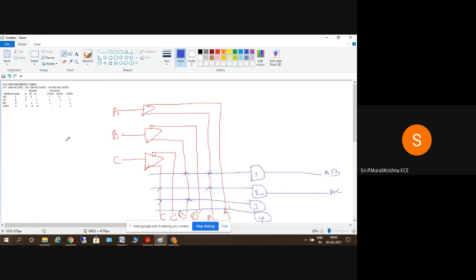Okay, so the fourth product term is A bar, B bar, C bar. So this is C bar, this is B bar, this is A bar. Okay, so this is BC, this is A bar, B bar, C bar. So that is the second step here.